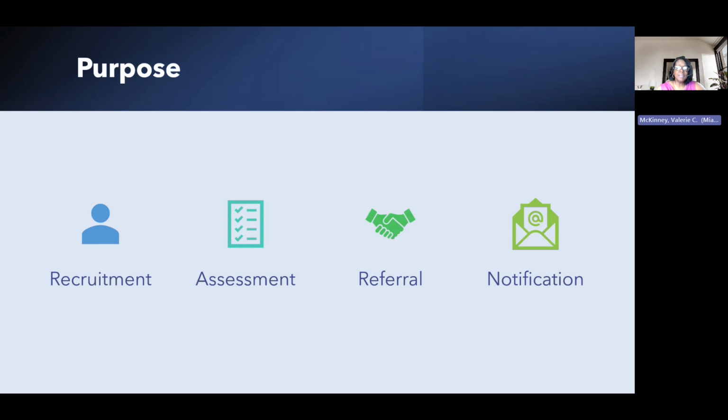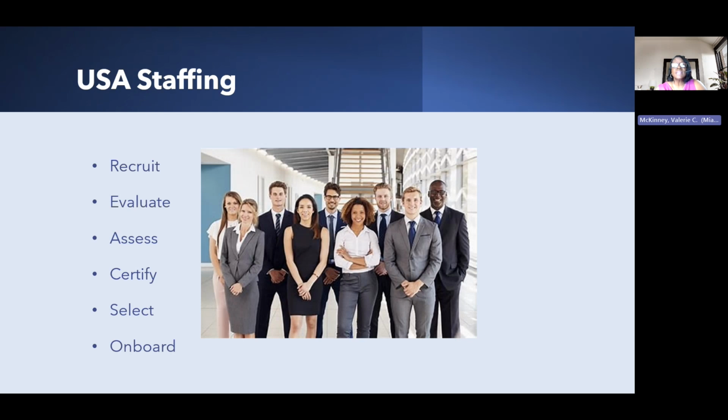Our learning objectives for this training include to examine USA Staffing SharePoint, to identify USA Staffing workflows and required items. USA Staffing is a user-friendly web-enabled software that completely automates recruitment, assessment, referral, and notification processes while meeting requirements of the federal government, laws, and regulations. USA Staffing leads the way in transforming the automation of VA's hiring process. It is used to recruit, evaluate, assess, certify, select, and onboard new hires more efficiently so that hiring managers are able to fill mission critical positions.